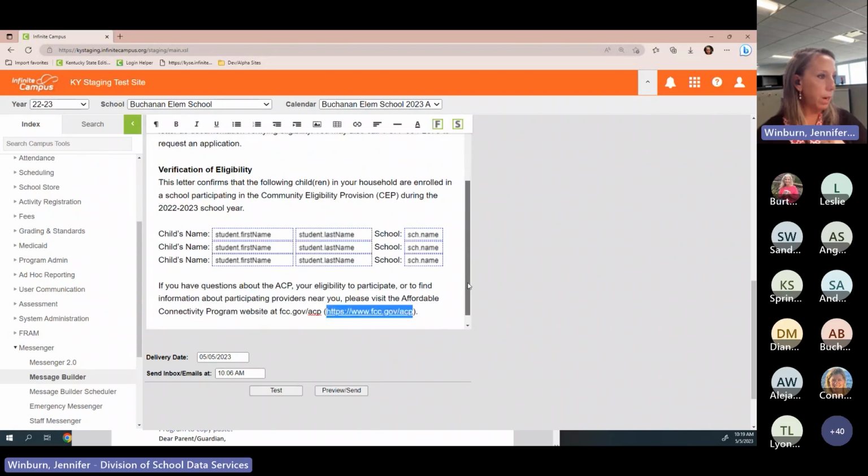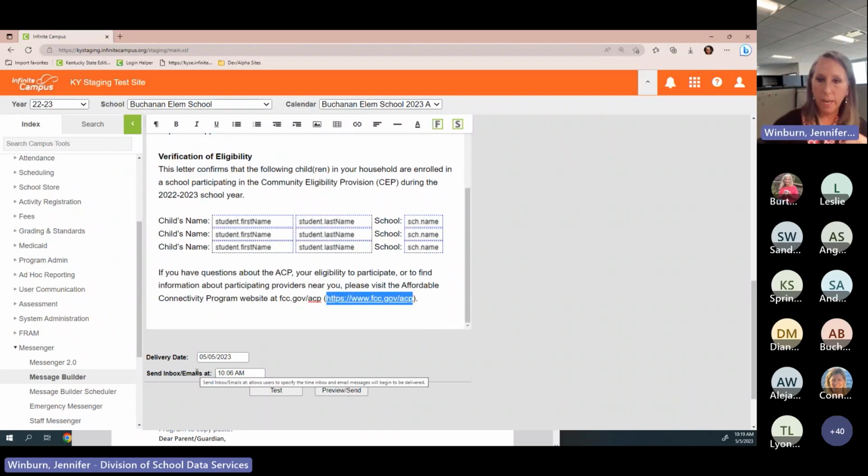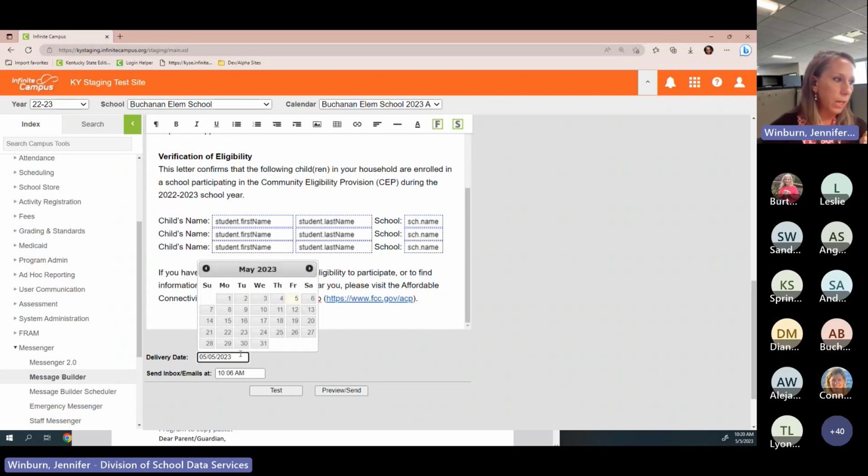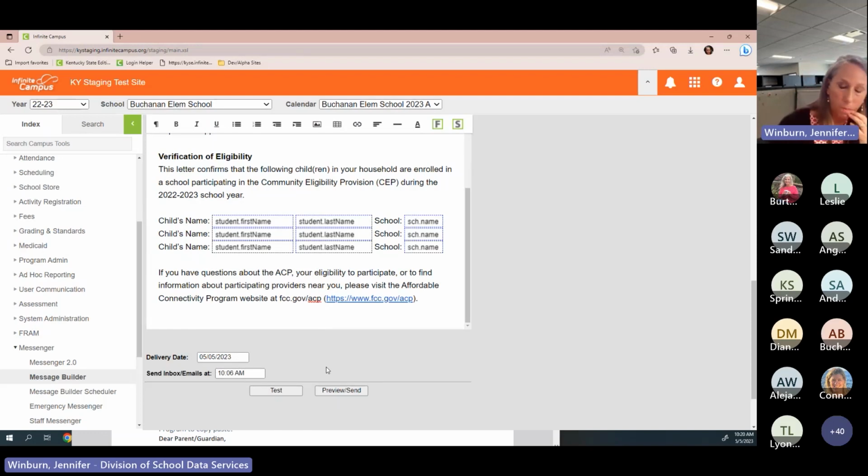And from there, we're going to go down here to the delivery date and just talk about that for a second. This is totally up to your district when you want to send it. I know some districts like to send communications out at a specific time and not bombard the families and so forth. So you can change your delivery date to be whatever time you wish it to be. And then, of course, the email or the campus portal inbox notification will be sent at whatever time you select here.